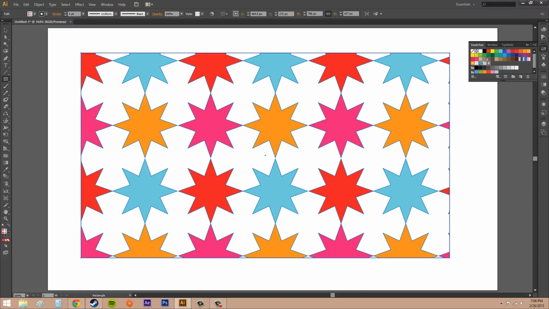Now, if you want to delete that out, all you've got to do is click on it in the swatches panel and then click on delete swatch over here. So that's it for this tutorial on how to create your own patterns out of objects. And these patterns will be used for filling in your object.